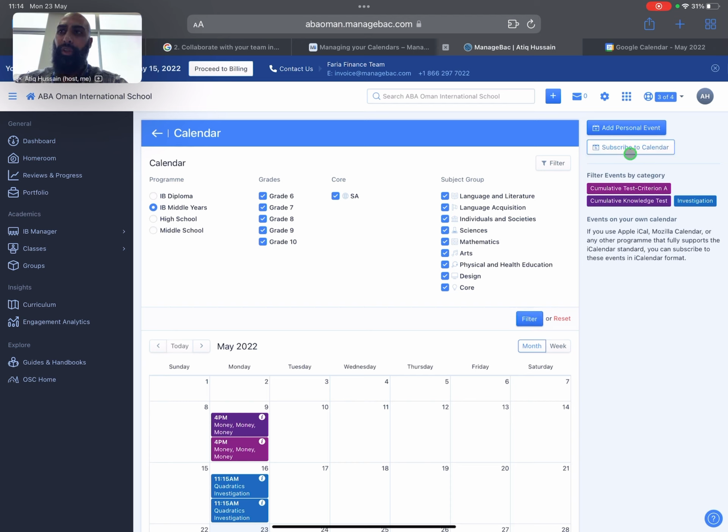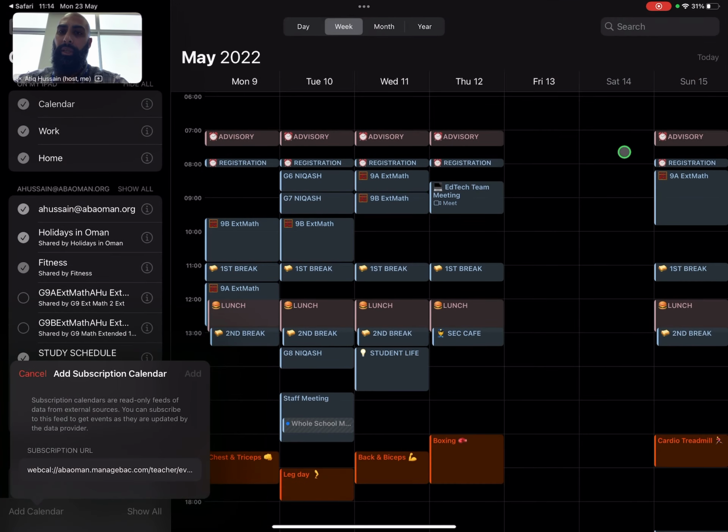If I click over here, subscribe to calendar, then this pops up in my Apple calendar. But this is what I'm looking for. I'm looking for this URL. Go ahead and copy the URL.